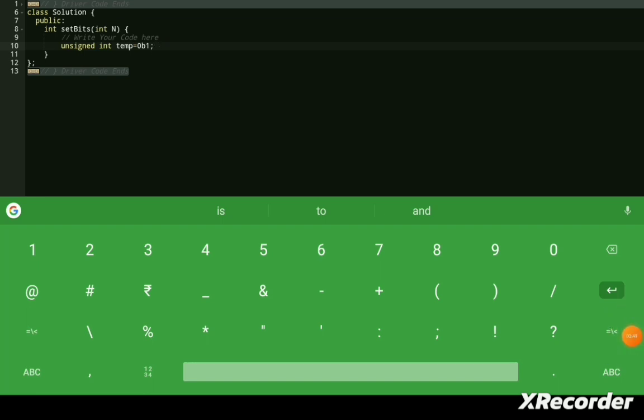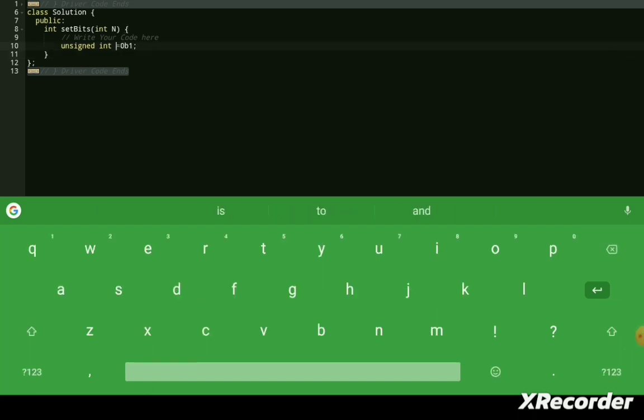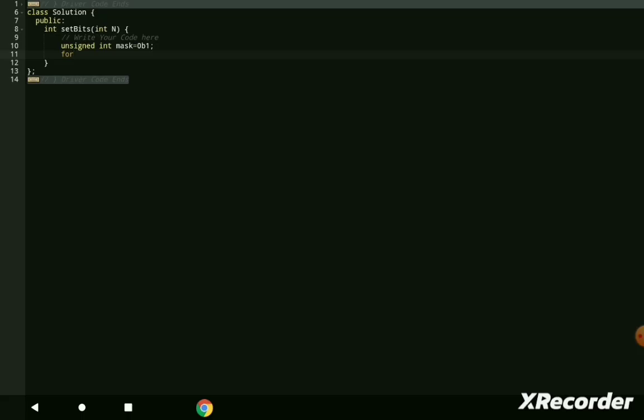So let's name this as mass instead of sense, because that makes a bit more sense. So mass, and declare a for loop or while loop possibility. Okay, let's declare a for loop, and since we are given a constraint that n should be less than 10 to the power 9, we can easily go up to bit number 32.